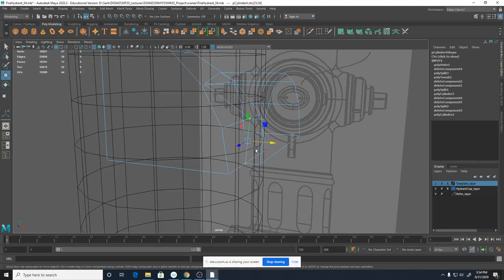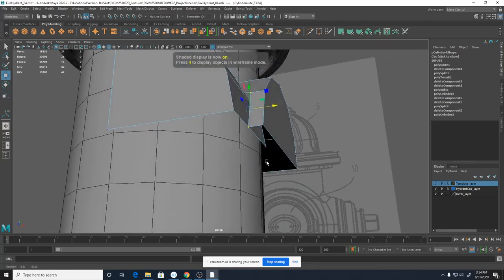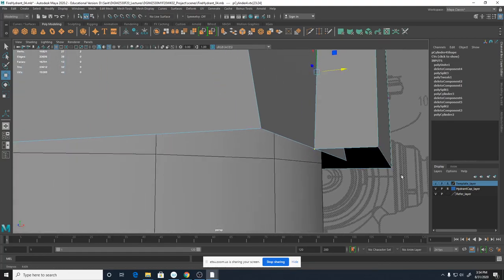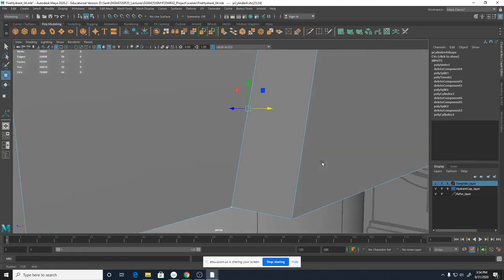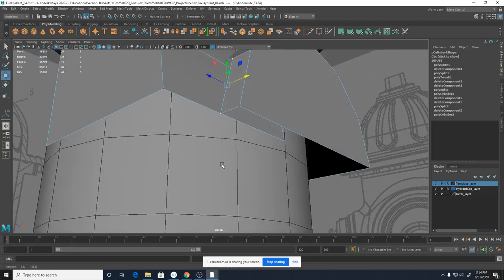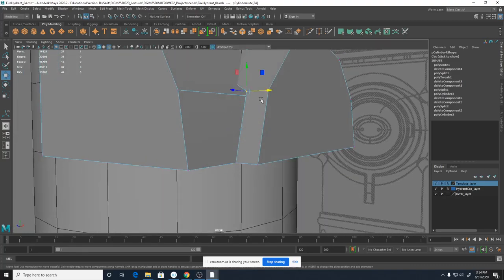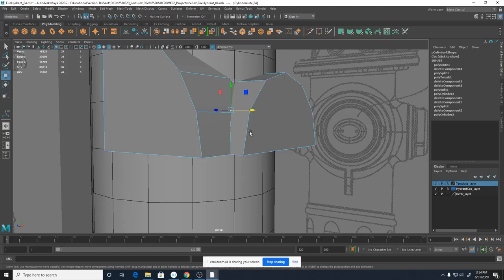There we go. Switch to 5, can you see? I want it to meet right there, meet the intersection. So now this one needs to get in. It needs to intersect the surface. The point has to intersect on the outside surface.